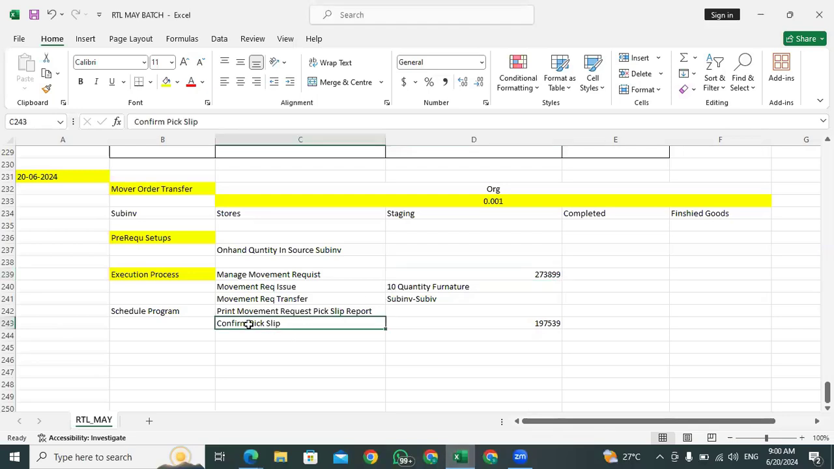In the movement request, the pick slip number and move order number and the movement request are one document, and the confirm pick slip is one document that comes into place, whereas in sub-inventory transfer, we are not getting this. Any doubts on this?